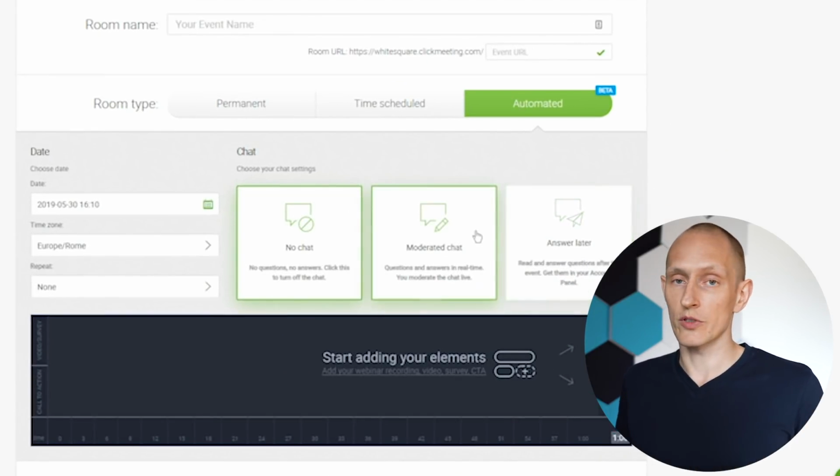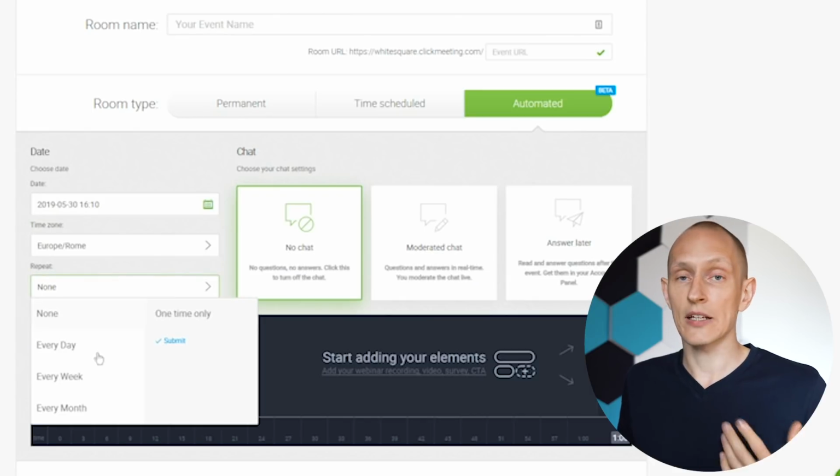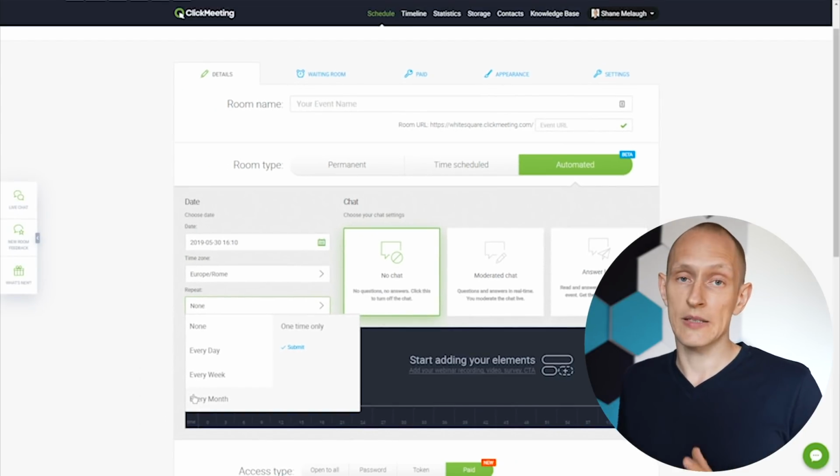In ClickMeeting, you can also run automated webinars, and you have various options for both what the webinar is like in terms of interactions and things during the event, and in terms of the scheduling. So you can have a single automated webinar, or you can create a repeating schedule. There's a lot of flexibility here.